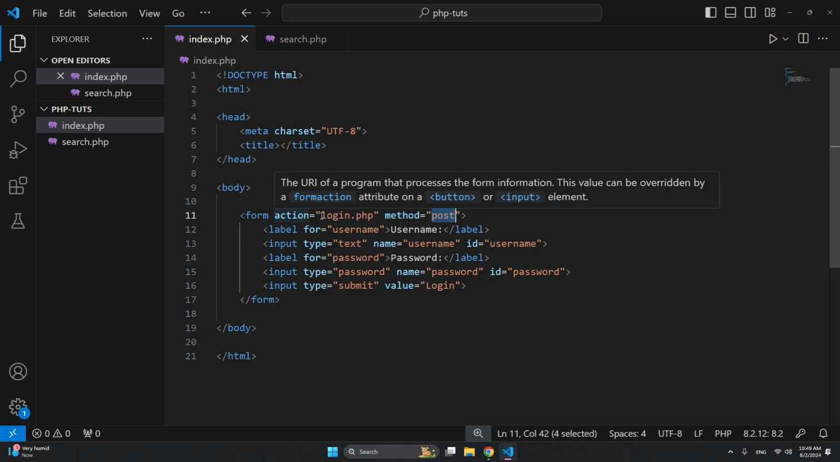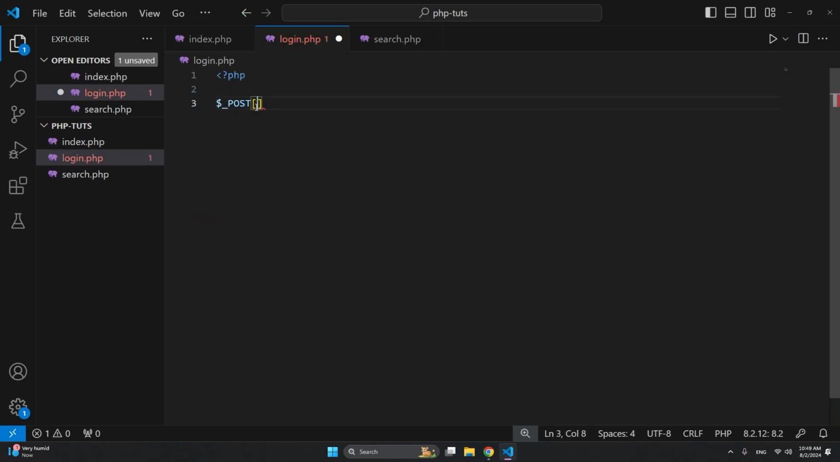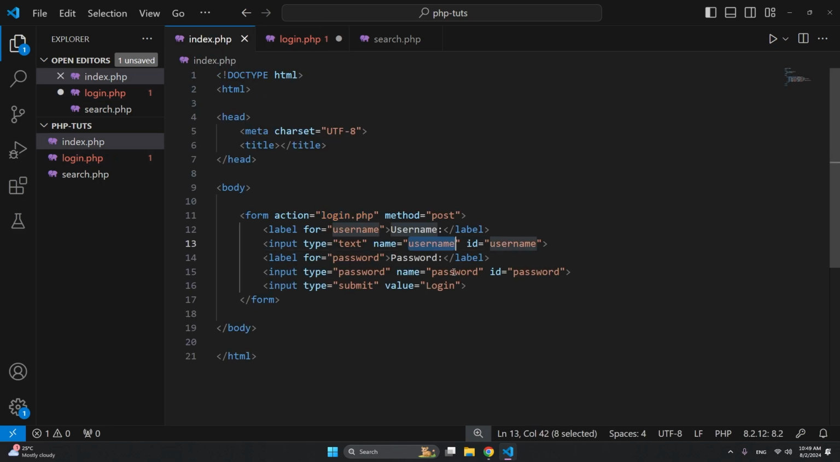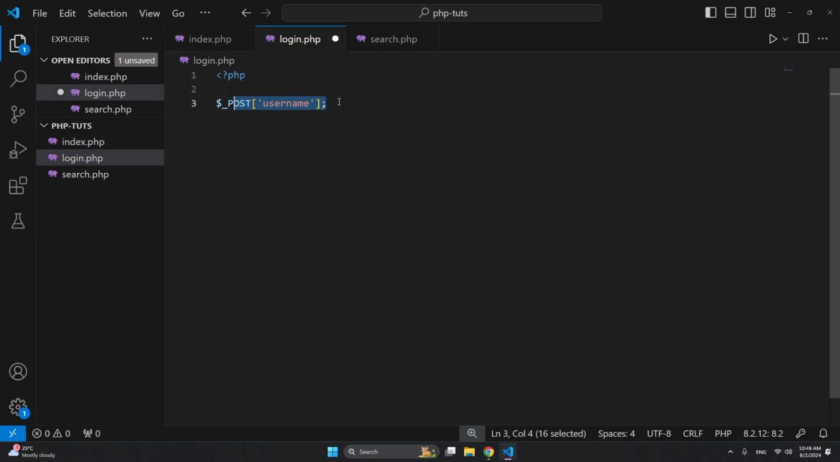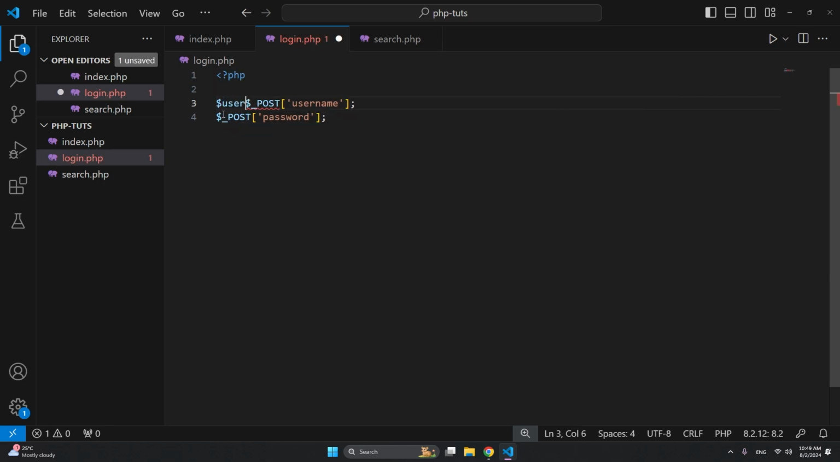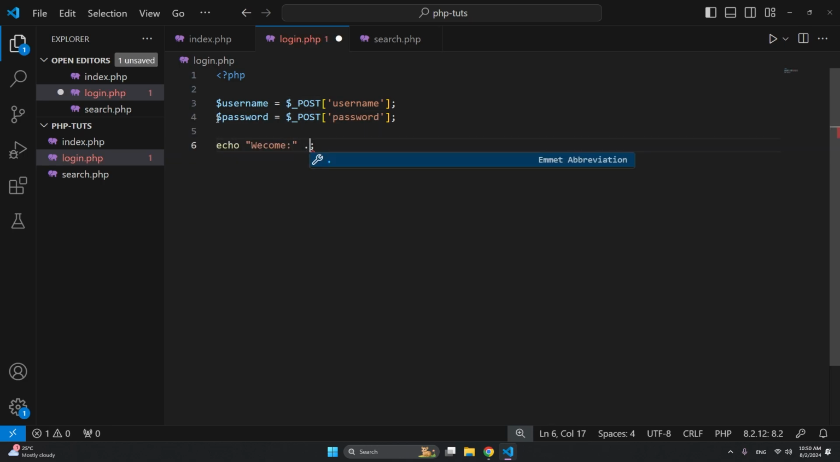So let me create a login.php file. $_POST. It's a super global variable, and we are getting username and password. The name is important. For username, let's copy and paste to save time. It's the same for password, and you can store both in variables. Then simply echo welcome and whatever the user types. Now let's run and understand.